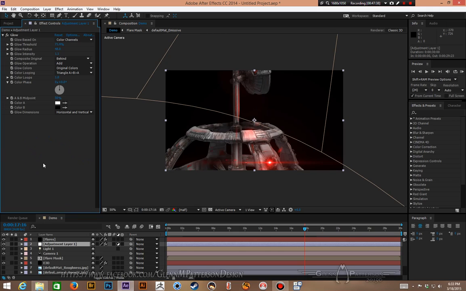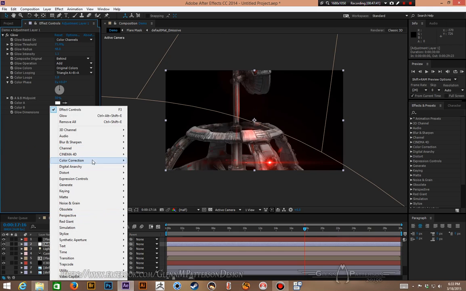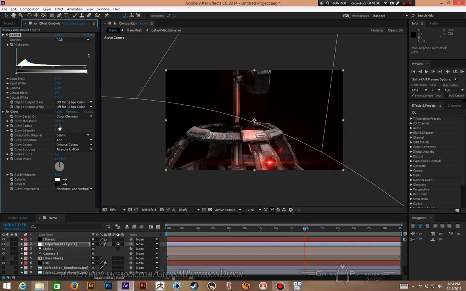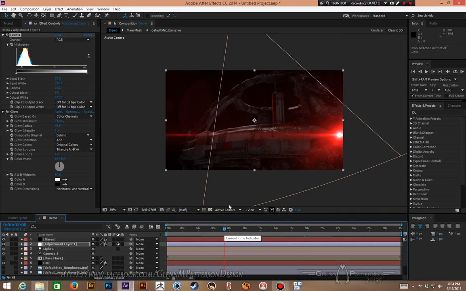And now let's go ahead and add a color correction, levels. And we're going to crush it just a little bit here. Make it a little bit darker. Add a lot more contrast to it. We can bring up the whites a little bit if we wanted. You probably want to do this before the glow. You can mess with the gamma. That's your center one right there. There we go. Yeah, it's looking a lot better. A little more realistic.